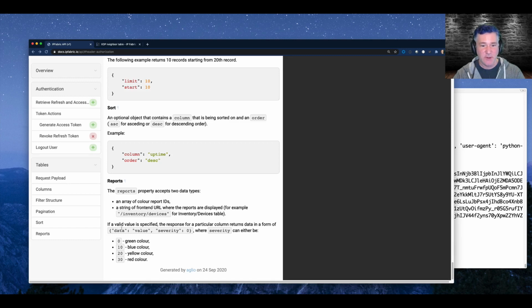And here it shows you how to interpret the results of the report. So the colors have specific numeric values, like 0 is green and blue is 10 and yellow is 20 and red is 30. So why don't we give that a shot and see what this looks like.